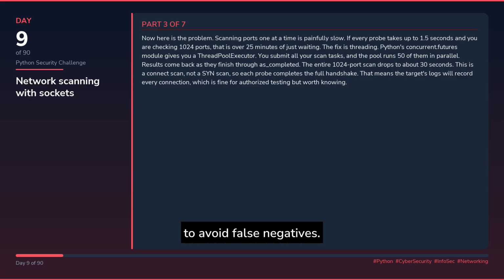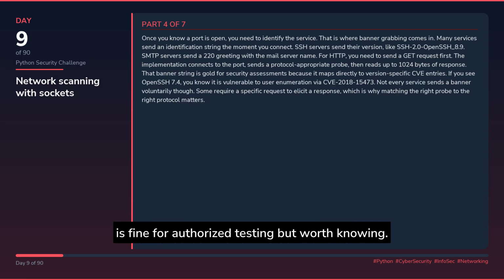This is a connect scan, not a SYN scan, so each probe completes the full handshake. That means the target's logs will record every connection, which is fine for authorized testing but worth knowing. Once you know a port is open, you need to identify the service. That is where banner grabbing comes in.